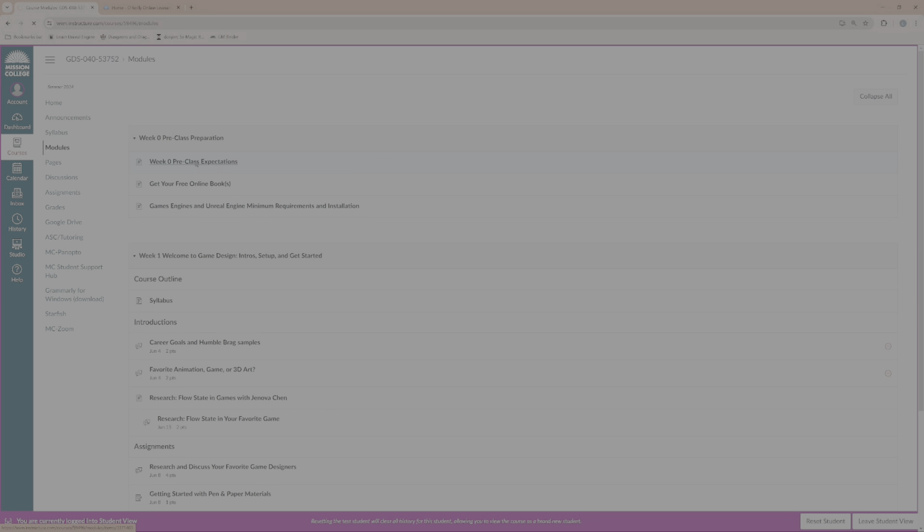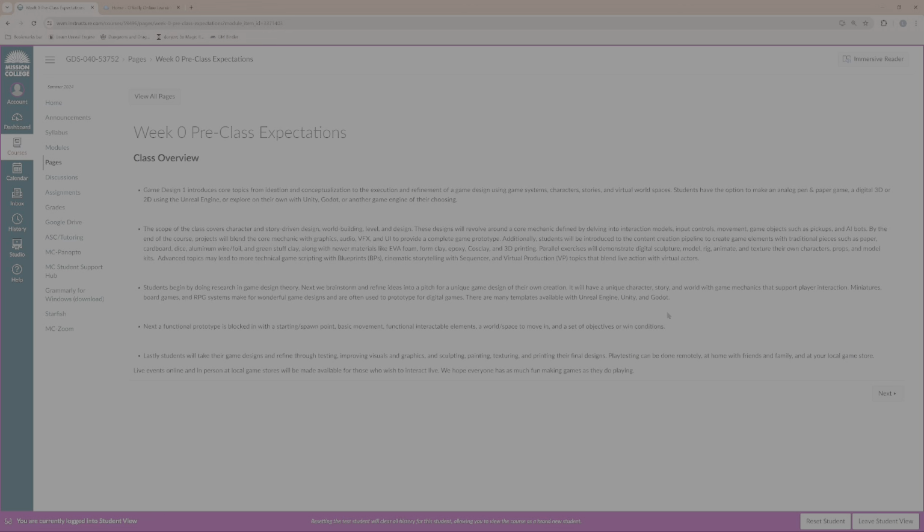If you click here on Week 0, Preparation, you should have a next button as you go through modules. It should pop you through all the pages. So we're going to take this route through the site, and hopefully this all makes sense. You have the option of doing both analog pen and paper as well as digital using Unreal Engine or Unity and Godot. Like I said, that's kind of a recent update.